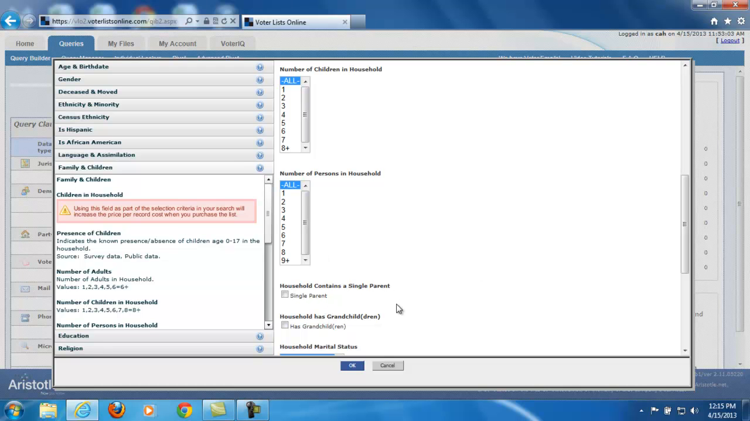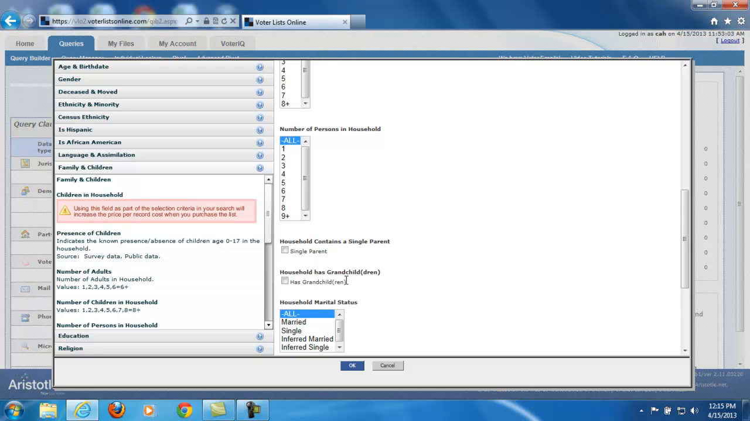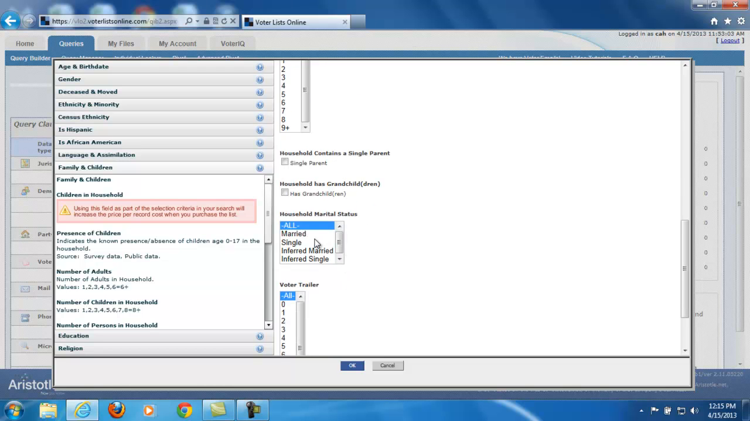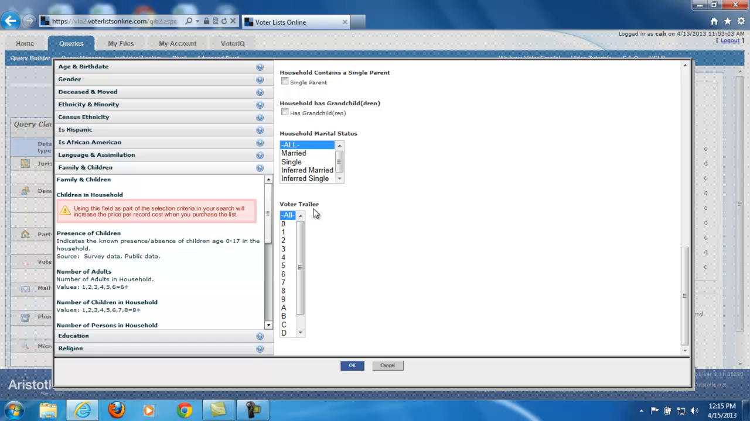Household contains a single parent. Household has grandchildren. Household marital status. And voter trailer. Essentially, voter trailer is looking at the number of registered voters within the household.